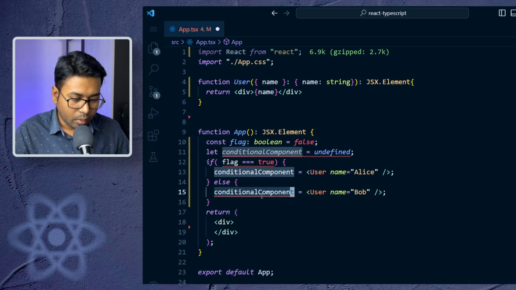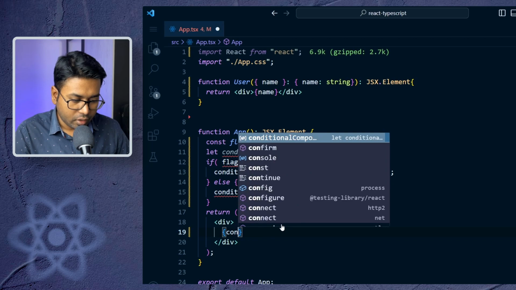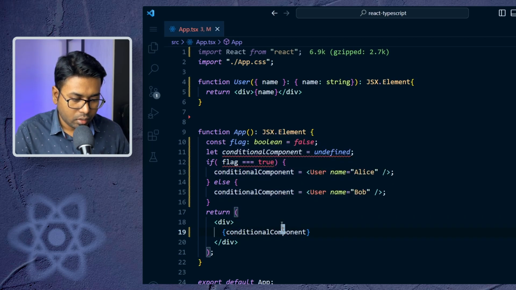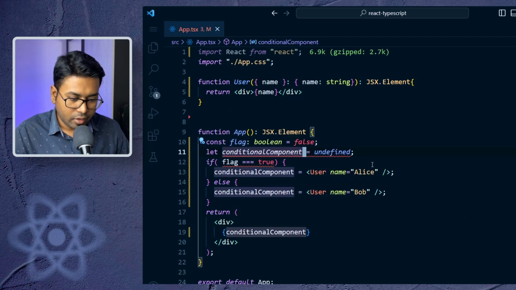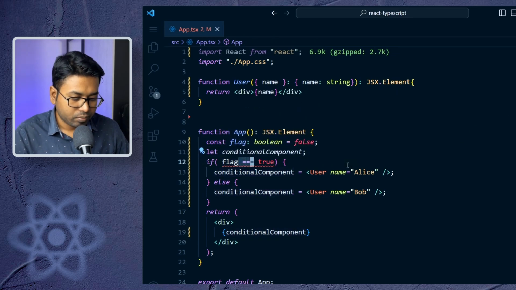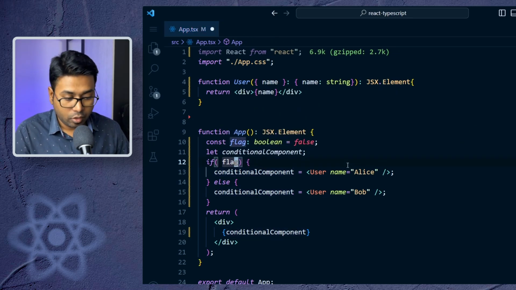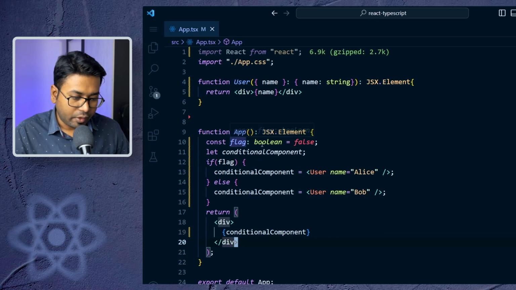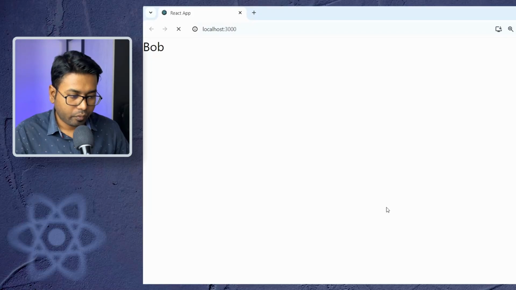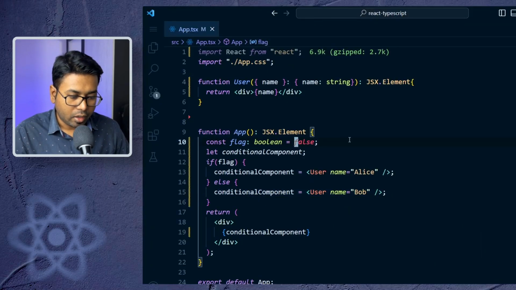Now that we have the conditionalComponent variable, you can just print that conditionalComponent. Now what is the error? Okay, it is not necessary to define it. I'm going to remove this. And what is this error? Okay, I don't need to compare boolean with true and false. So now what will happen if the flag is false? That means Bob will be printed. Okay. And if the flag is true, Alice will be printed.